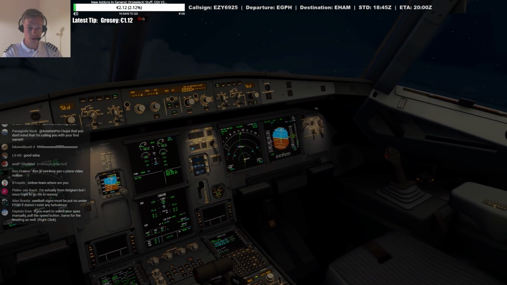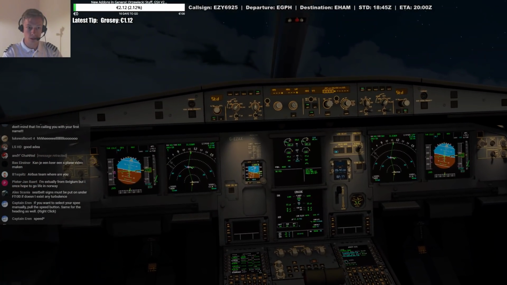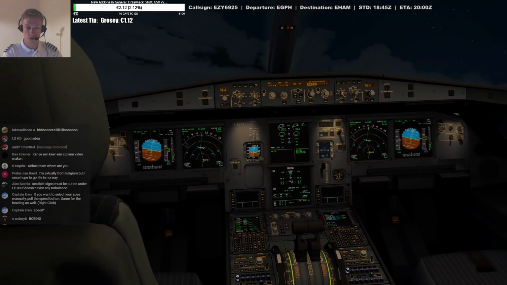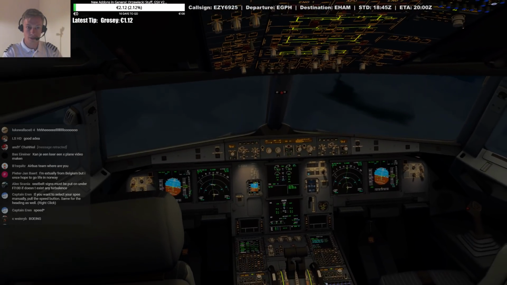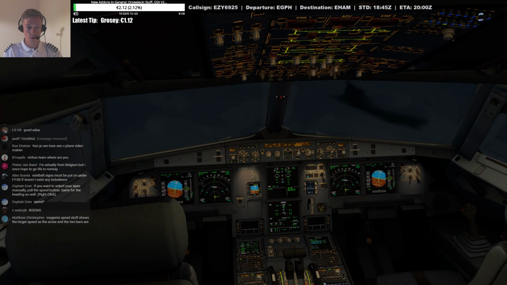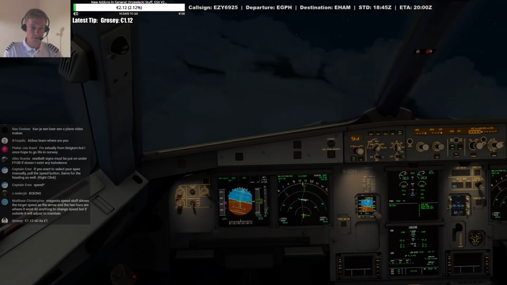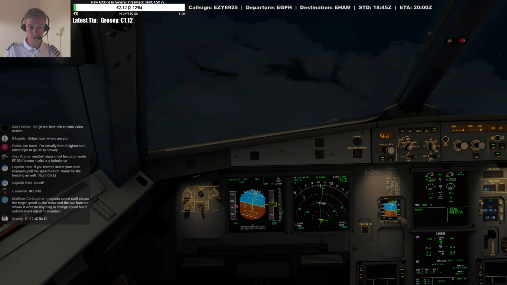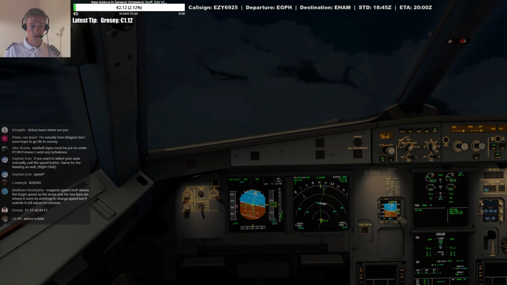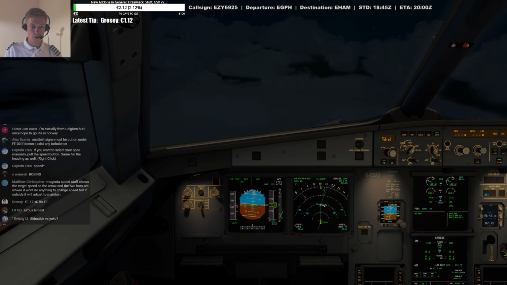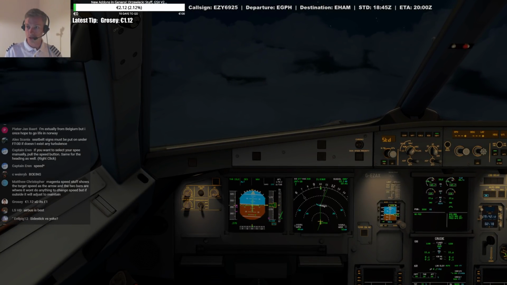Maybe I can just show you around a little bit. Get a bit of a different view. Is that nice? Really like the lighting of the cockpit, actually. Not bad. There we go. So, the frames are going to be probably a little bit lower right now. So just keep that in mind.